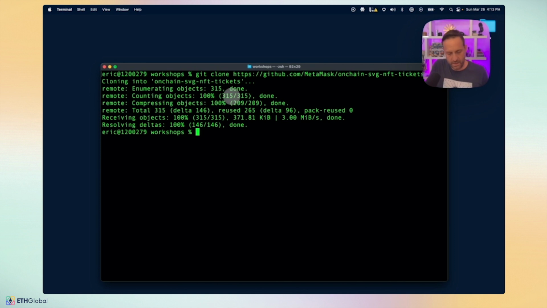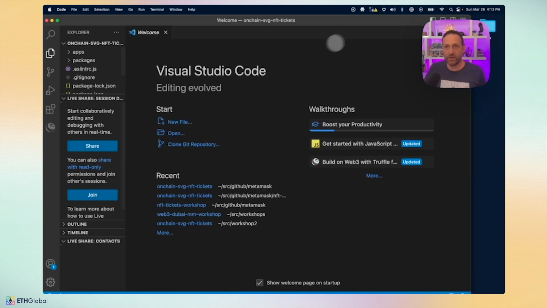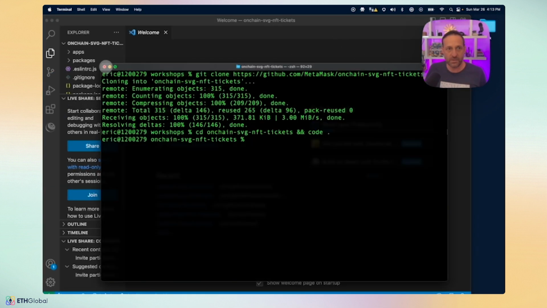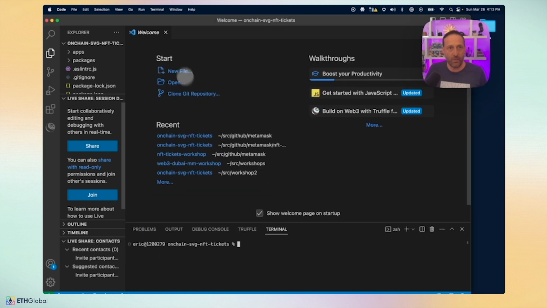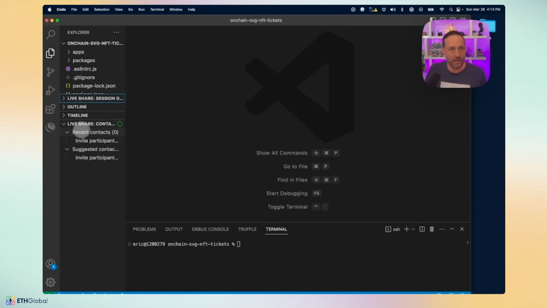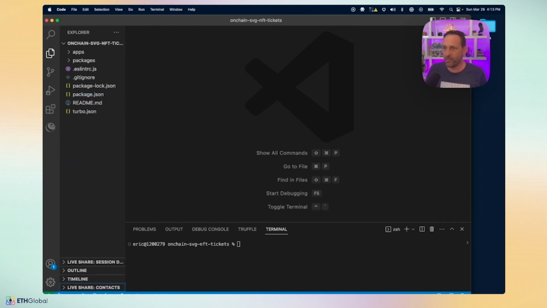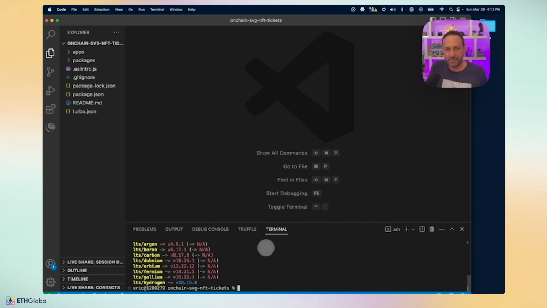Then let's cd into that directory, which is on-chain SVG tickets. And then we'll do code dot, that'll open it up in Visual Studio Code for us. We can get rid of this terminal. I will really quickly make sure that I'm on the right version of Node. I'm using NVM, Node Version Manager, and it says I'm on system. I think that's fine, but I want to just do nvm use 18. So, okay, good.